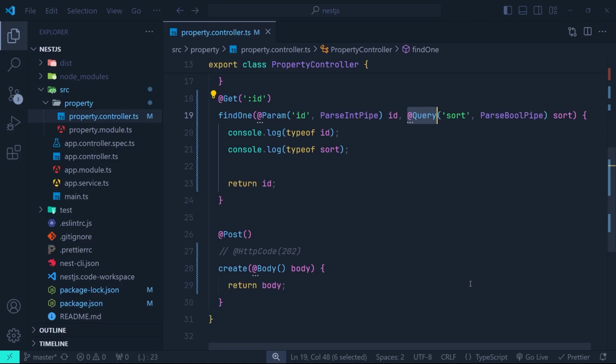Zod is actually a kind of new way of validating the body of incoming requests in NestJS. As I said, we're going to use that in the next section, but in this section, we are going to use class transformer and class validator.